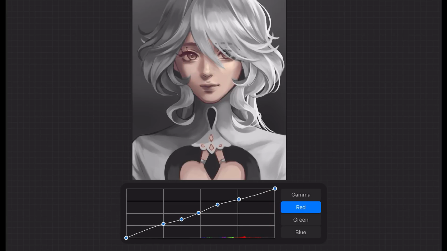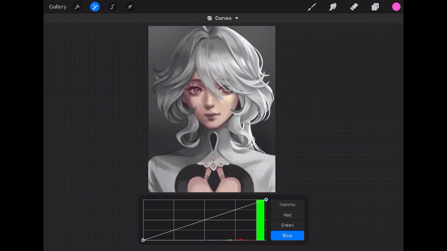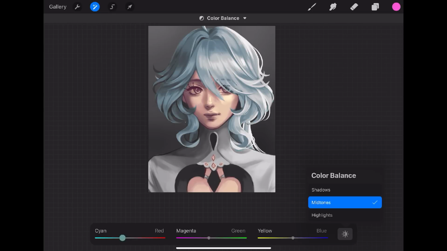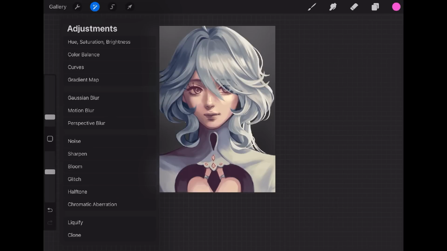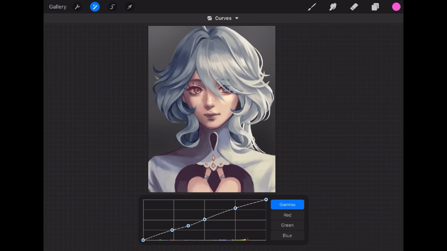I'm not going to go into much details because I'm still figuring things out, but I will create a separate video for this once I get the hang of it. I will leave the skin and move on to the hair color. I feel that it's better to apply colors to the overall painting first and then come back and fix your mistakes. It's much quicker and you can see the overall colors by doing so.